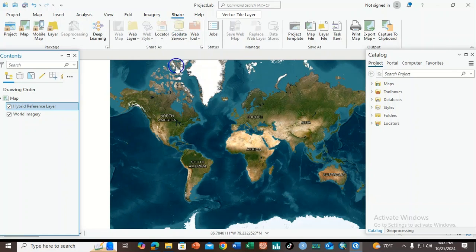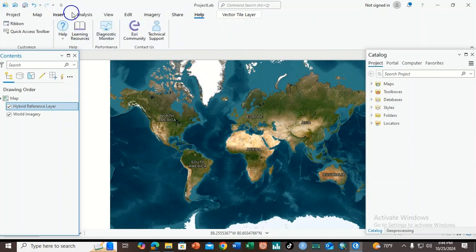If you have finished your output and cosmetized your map and your map layout, finally you can export or share your data on the web, right? Or on different media. You can export it, you can export the map, you can print the map, right? You can print it, or you can export it here by this Share menu. And you can go to this Help in order to get access to help, technical support, the Esri community, diagnostic monitor, learning resources, and any help. You can access this one. Okay.